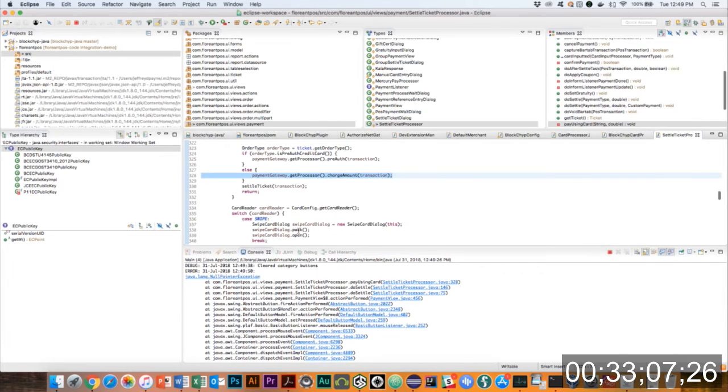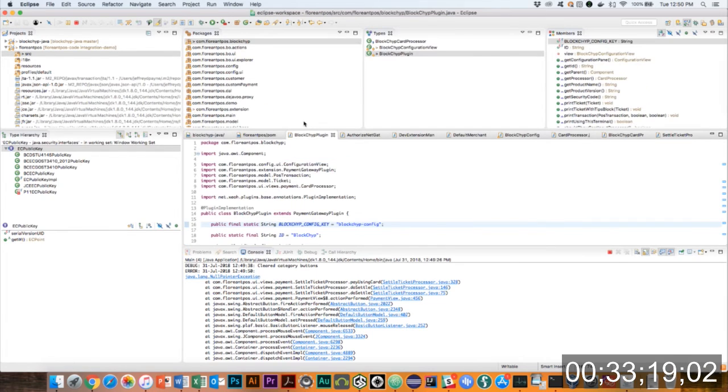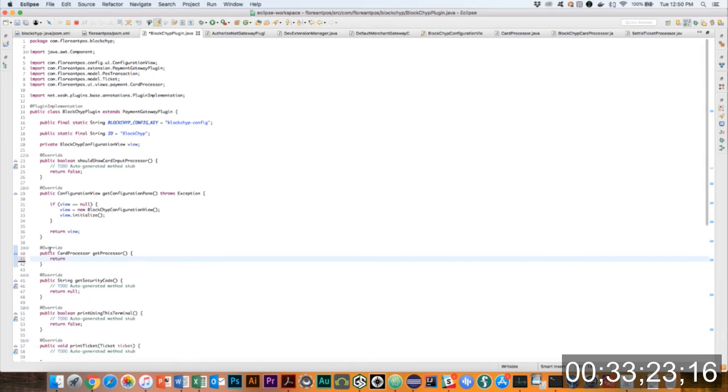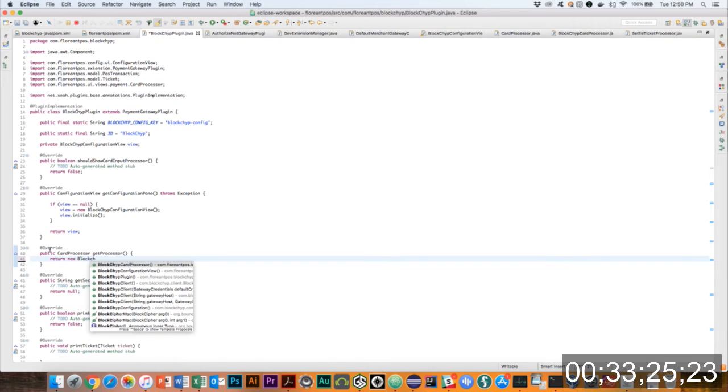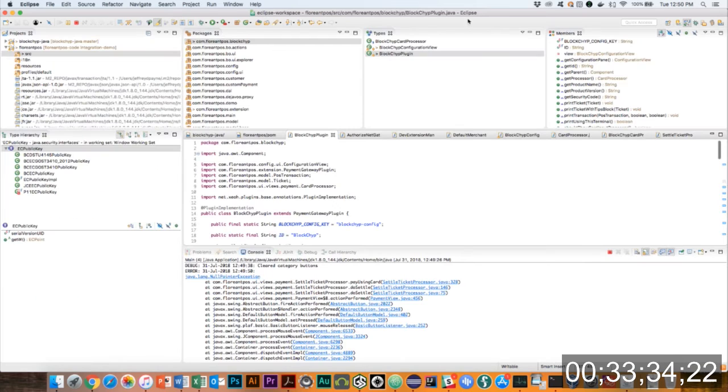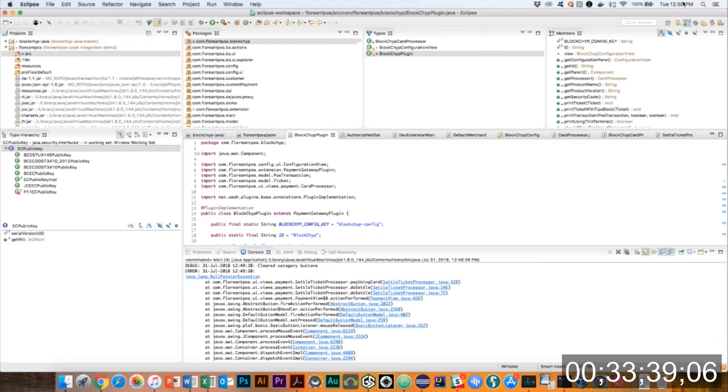A null pointer exception. Oh, I know what happened. I didn't see how it called payment gateway get processor. We didn't implement this method in our plugin. That's what that was. So now, see right here, that's the problem. So let's do return new BlockChyp card processor. I would love this to be more of a singleton and kind of Spring-based, but this is how we are. Okay, so let me kill that JVM and we'll start a new one.